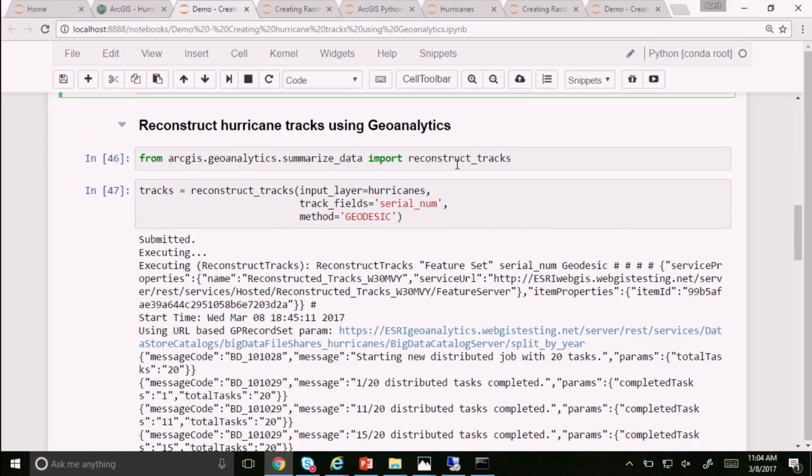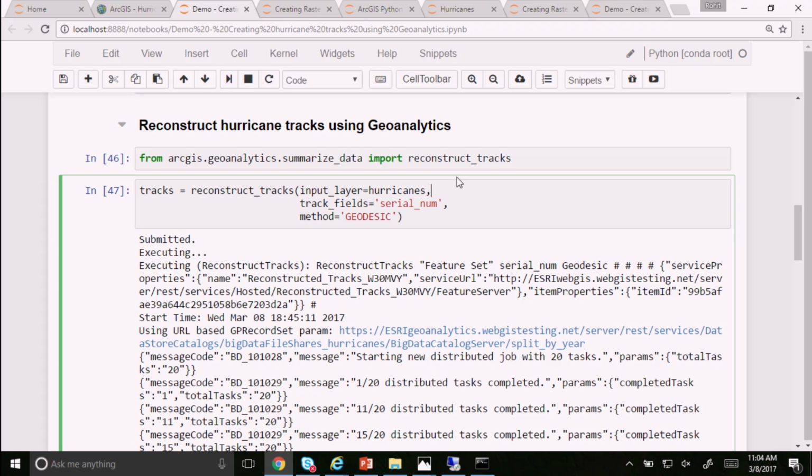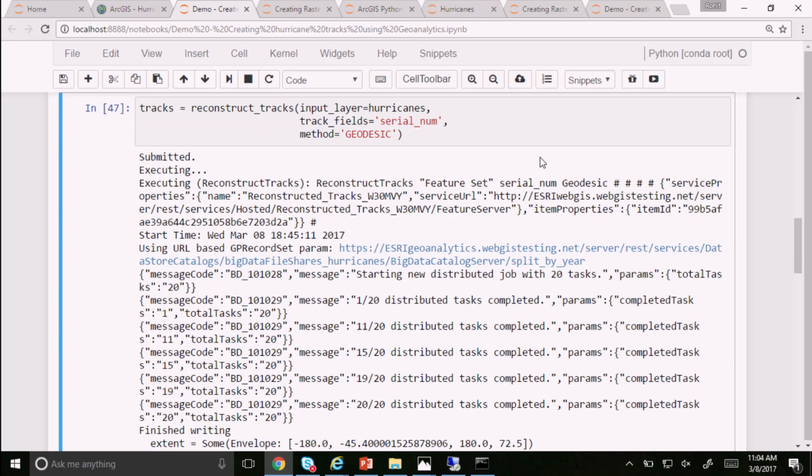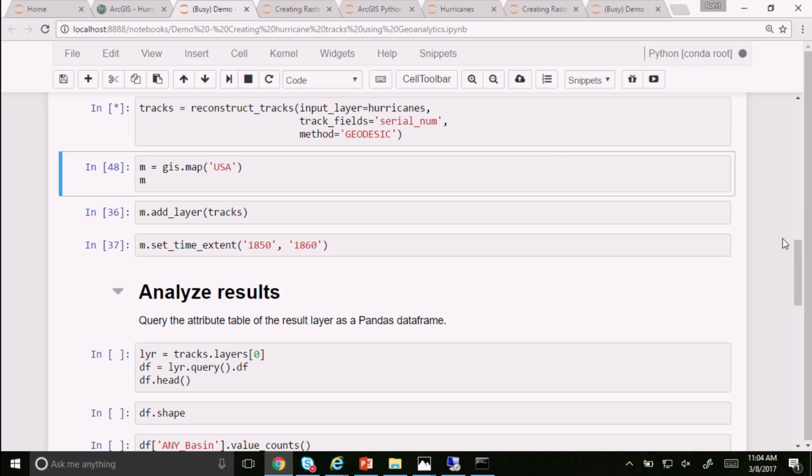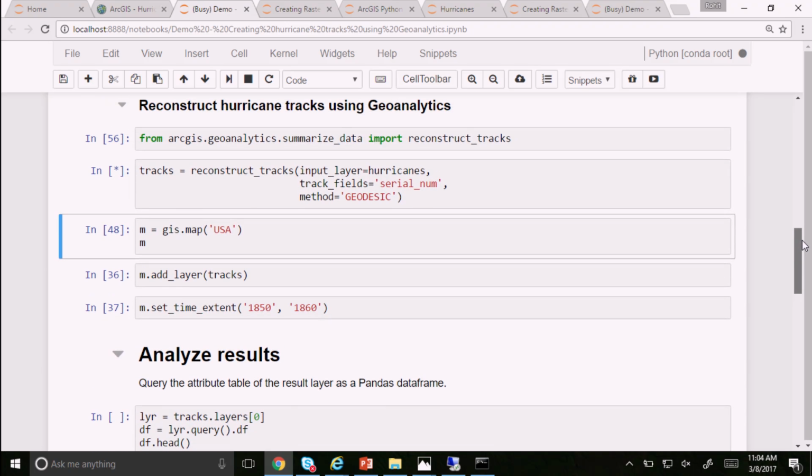I'm now ready to import. So I want to use the reconstruct tracks tool provided by GeoAnalytics. What it does is it creates tracks from observation data. So it's going to look at all those points in the hurricanes layer and create tracks as the hurricane progressed. In a way, it's summarizing that data from those hundreds of thousands of points down to just the hurricane tracks.